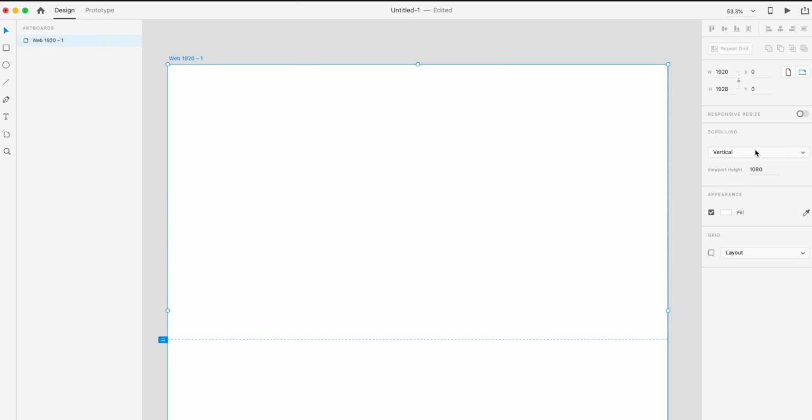So if I was to design all my content, put in some sliders and things, it's a clear indicator of where the monitor is and where the user will have to start scrolling. So you can choose whether this artboard is a vertical scroll, and if it's mobile, whether it is a horizontal scroll, for instance. And then the viewport height itself. Below that, we have the appearance of the actual artboard.